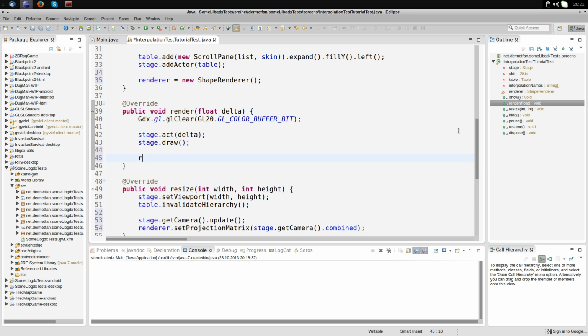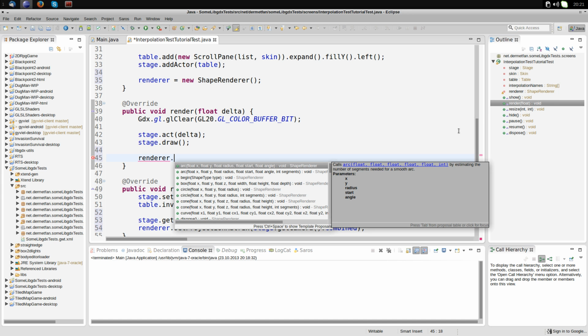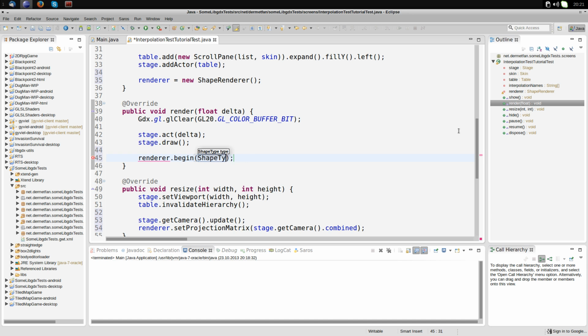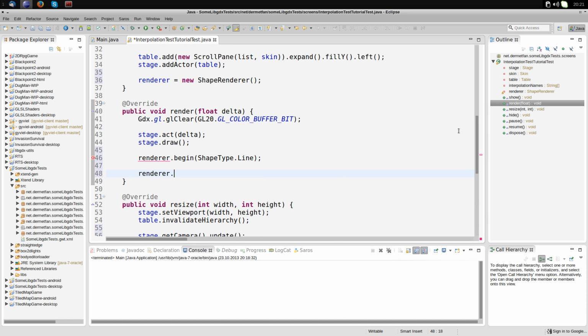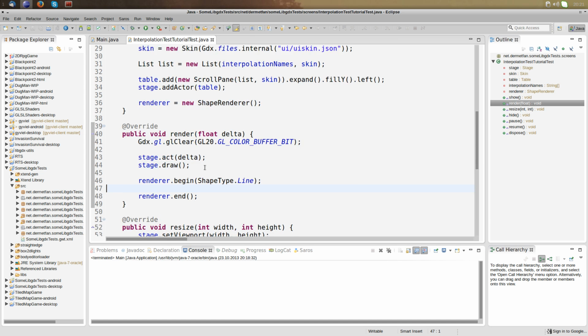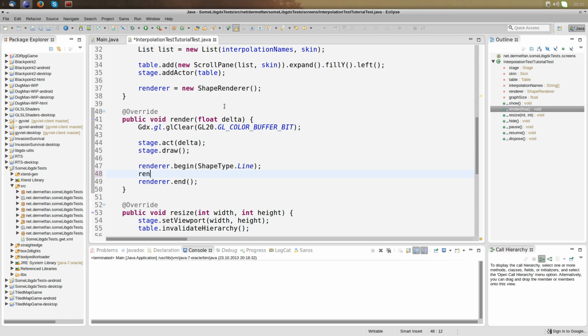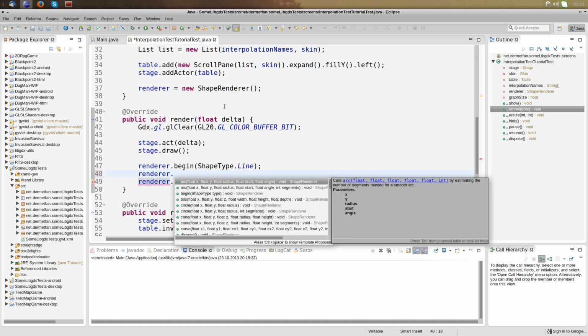Let's just go ahead and start by drawing the simple graph in the middle of the screen. So we want to begin rendering with a shape type line and end rendering, well, with whatever. Now we actually need to have some information about the graph, because we cannot just draw a graph that we know nothing about. The first thing we have to know is the size. And I'm just going to say this is 400 pixels, because, yeah, because this is 400 pixels. Any questions?